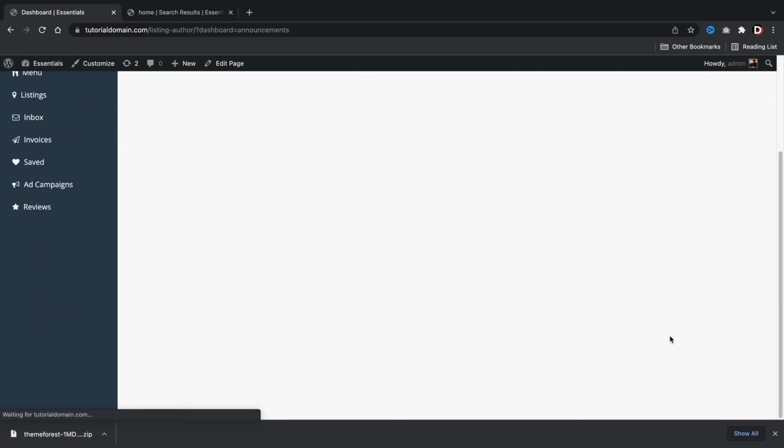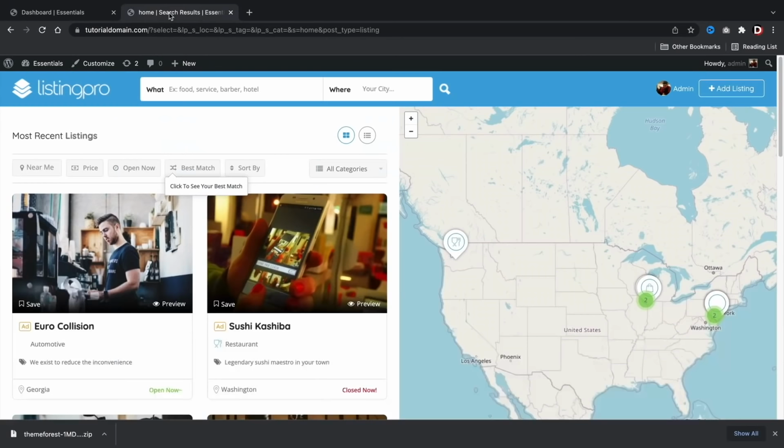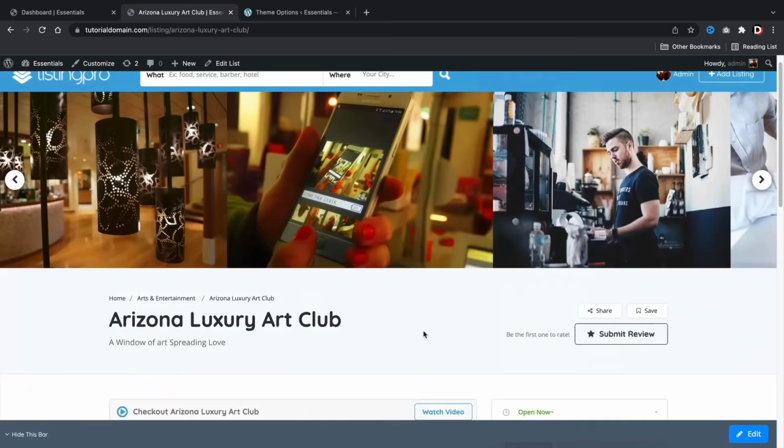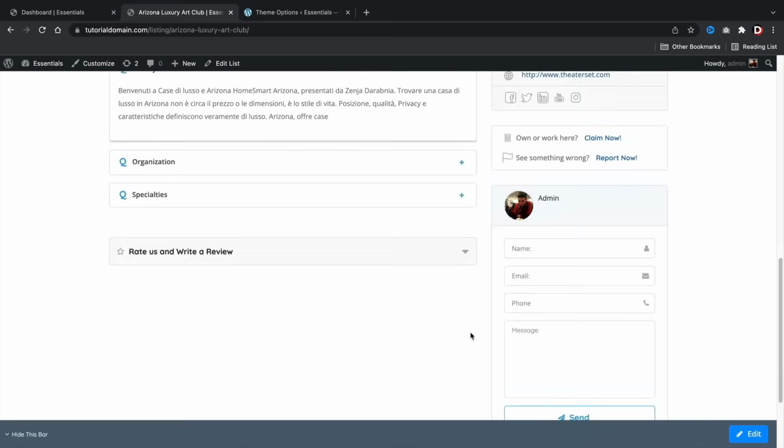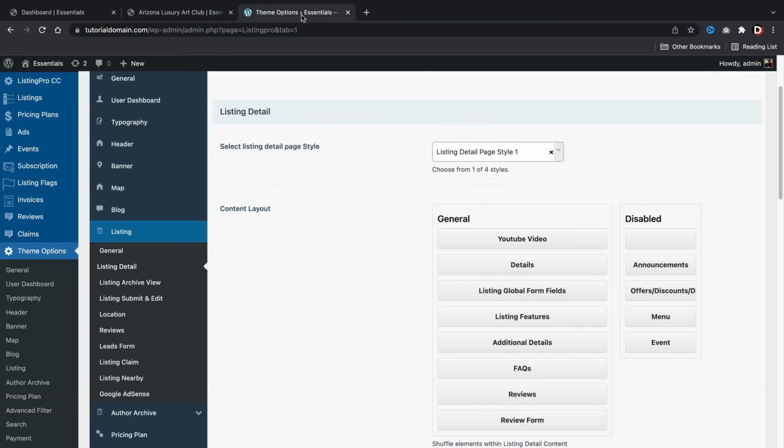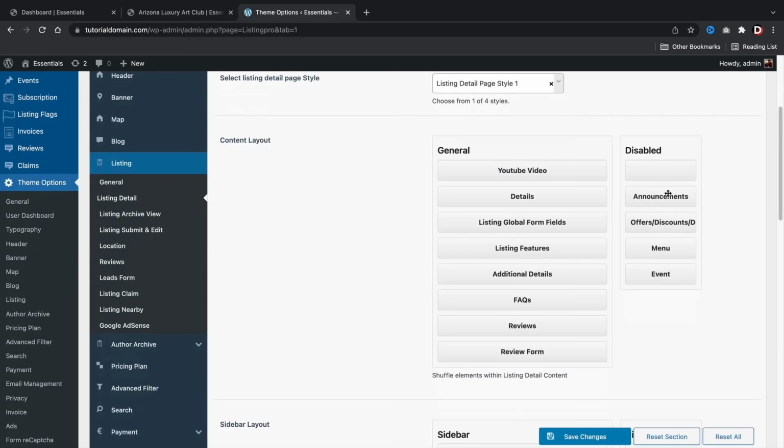So let's take a look at the Arizona Luxury Art Club. I'll scroll down and click on the listing. So here's the current listing, right? And as you can tell, we can't really find the announcement. The reason the announcement does not display is that when you are building your form, you need to enable announcements. So under the theme options, under the listing detail, you'll see that we have announcements, so we can enable these announcements on our site, right?